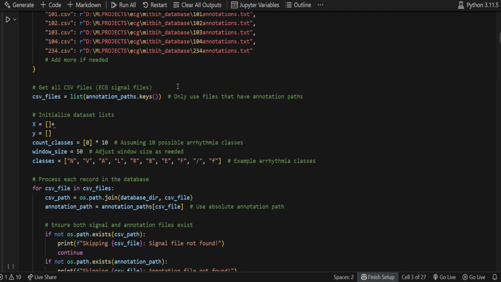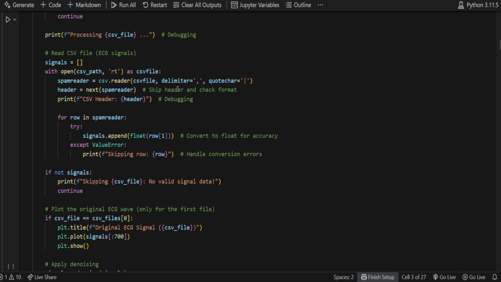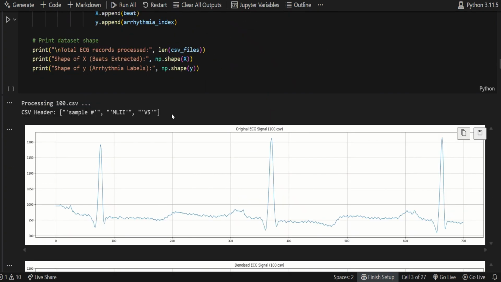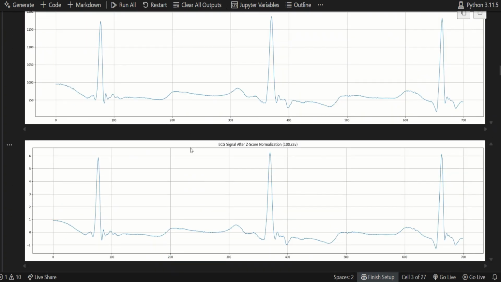So we will use the CSV files, then we will adjust the window size. The window size is 50. We will not take the 180 window size; we decide on a 50 window size. Then, for example, we will use some of the arrhythmia classes, just like 5 and 6. We will use this further. Then we will process it and record all the annotations and CSV files. So we will debug it and show all the graphs. You will see it here. This is a sample of the 5 CSVs, basically ECG, shown here.